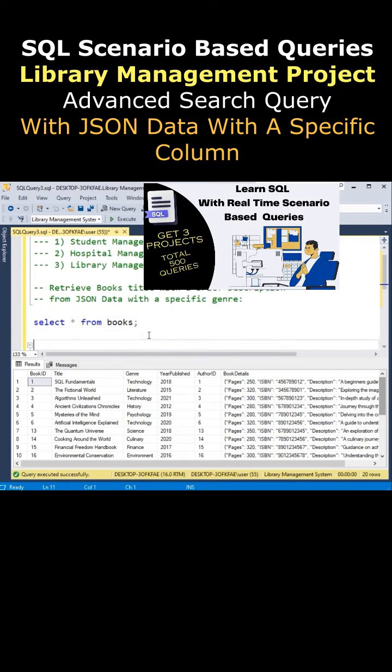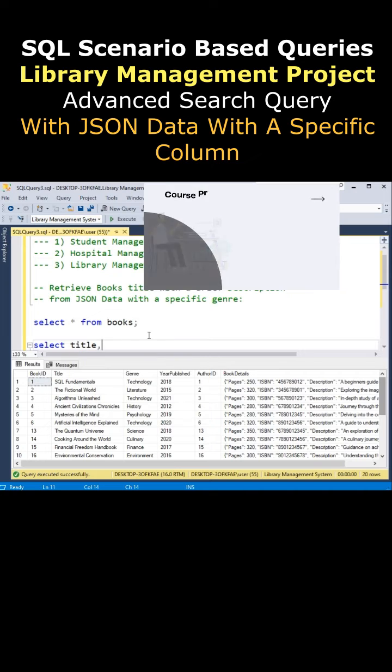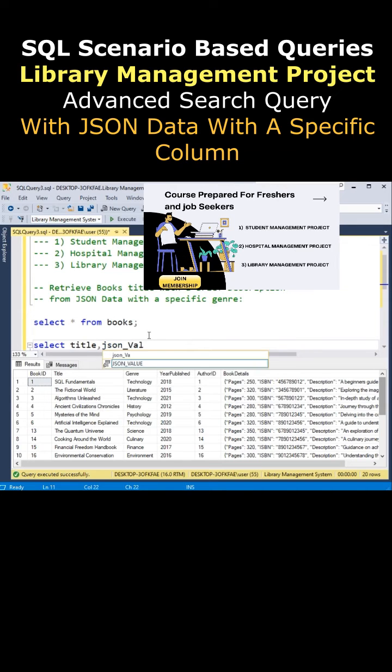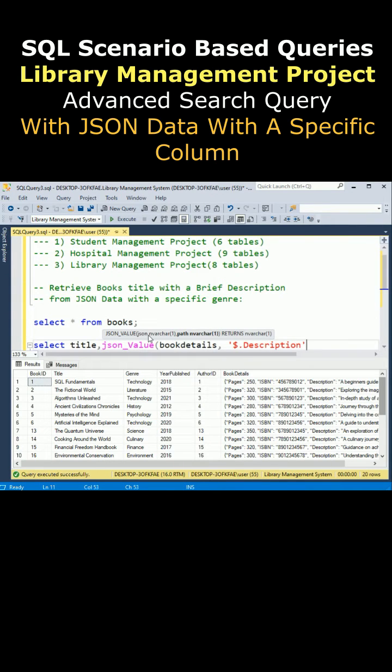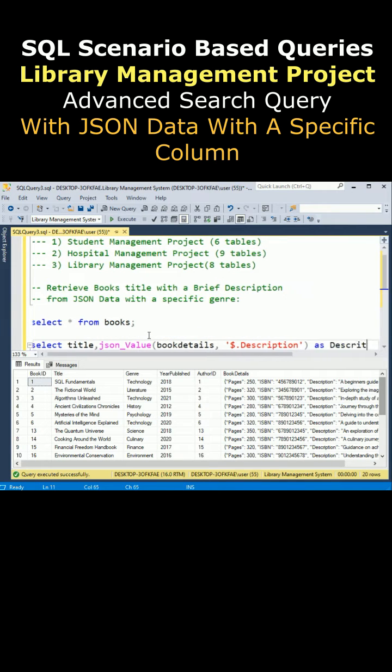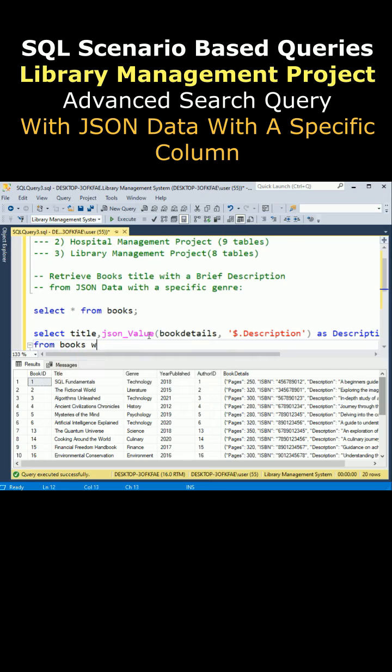Now the query is select title, JSON_VALUE(book_details, '$.description'). We need to give exactly the same name, description, as in the JSON, from books where journal is equal to. Now here I'm adding the journal science books. I want to get title and description of science.